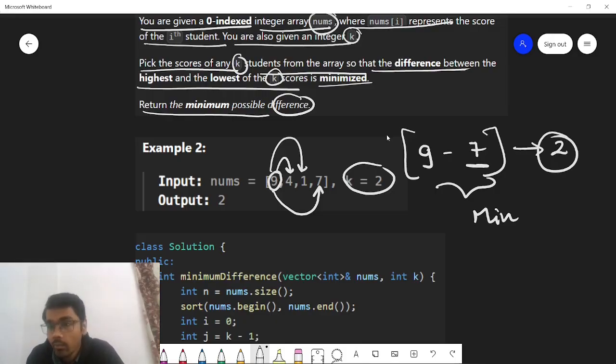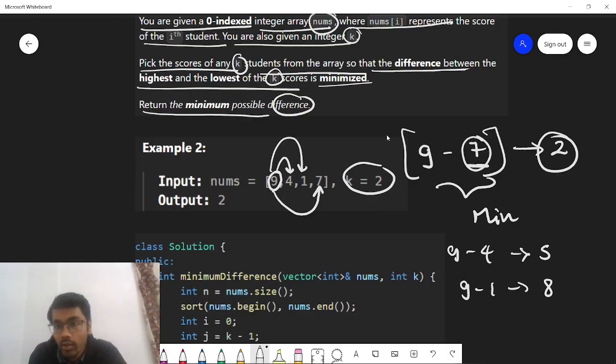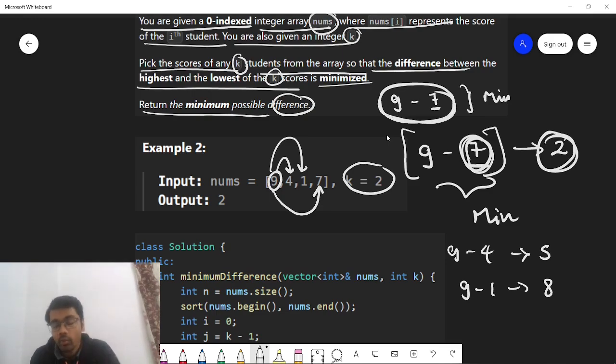So this can be the minimum difference possible, because if you take 9 minus 4, it will give you 5. If you do 9 minus 1, it will give you 8. So among all these numbers, if you pick 7 with 9, this will give you the minimum difference, that is 2. Now what do you observe from here? We observe that when we need to pick an element for 9 such that the difference is minimized, we pick the element which is closest to 9, that was 7, because if you choose the closest element, then only you will get the minimum difference, right?